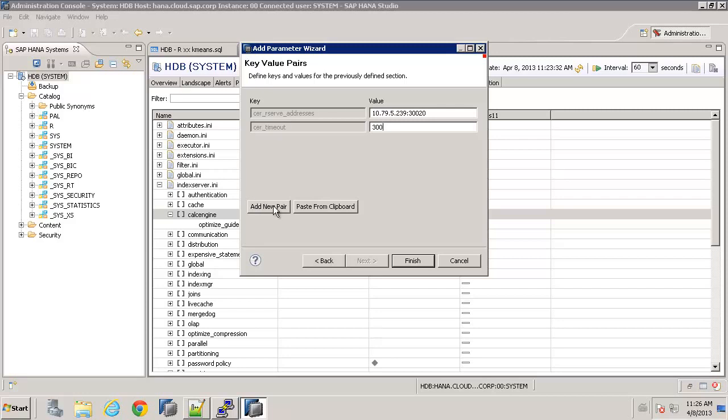The third and final setting is what's called cer_rserve_maxsendsize. This is the maximum amount of data that R will send back to HANA during some processing. The default, or what we would probably recommend initially, is to set that to 0, which means it's unlimited. However, if you're experiencing issues and you're getting a lot of information that you may not want being sent back to HANA, then you could set that to a certain amount of memory. So those are the 3 settings.